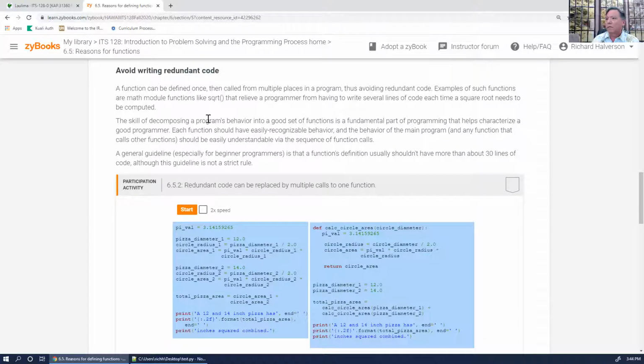The skill of decomposing a program's behavior into a good set of functions is a fundamental part of programming, and it helps characterize a good programmer. If you look at that sentence a little differently, when you start out, you learn about writing functions: I'll take this code and make it a function. There are often lots of different ways that you can collect up some code and define a function that way, and then use it.